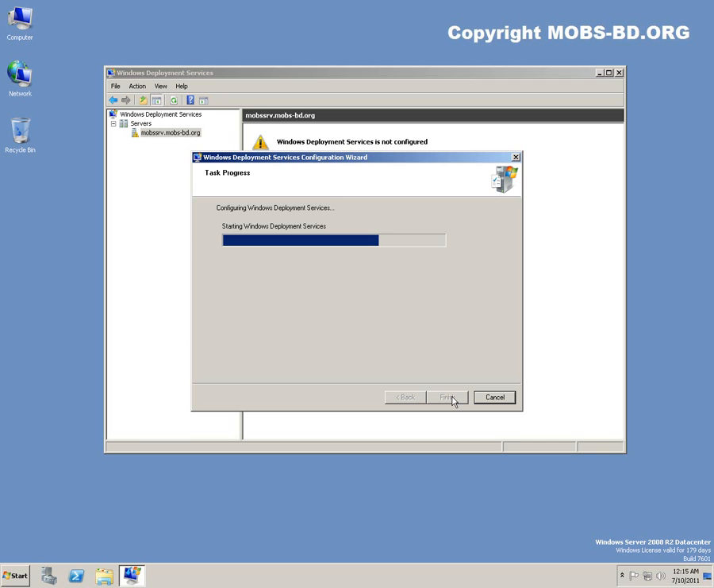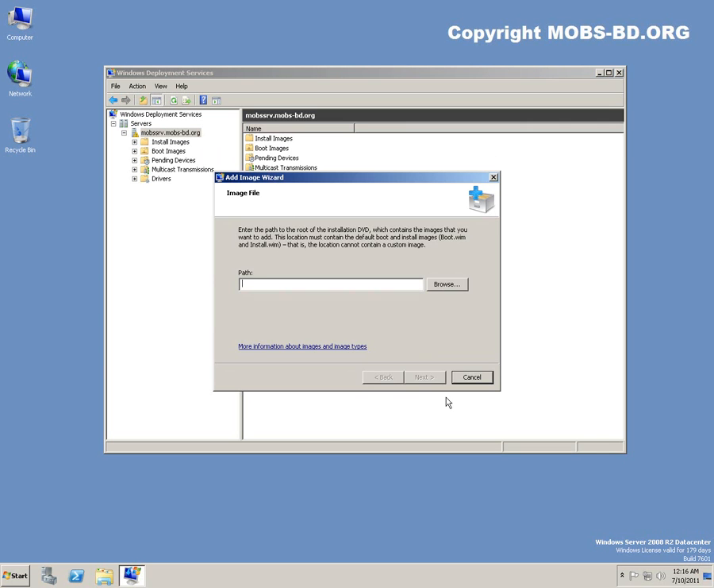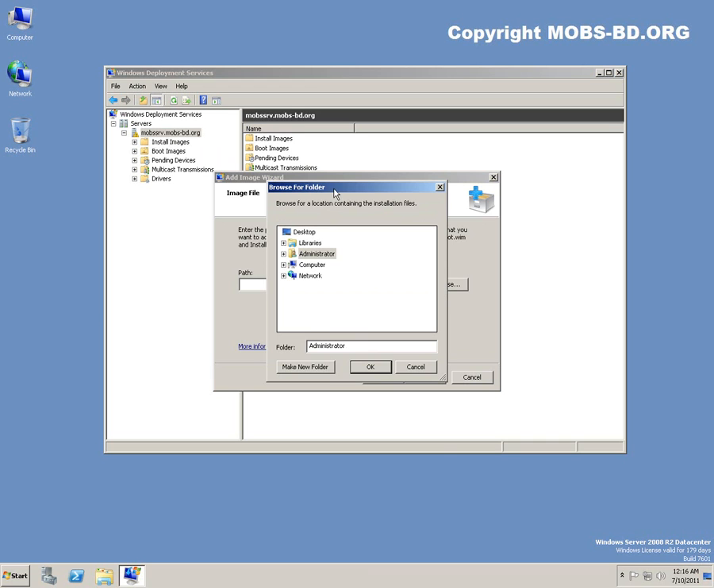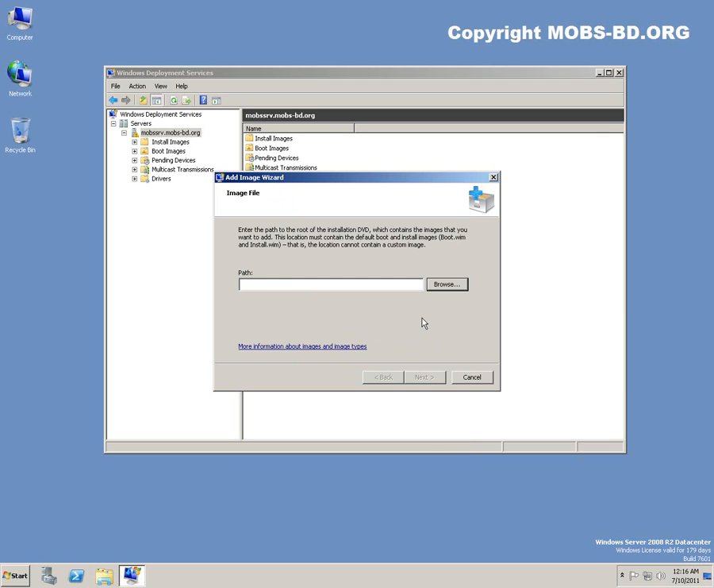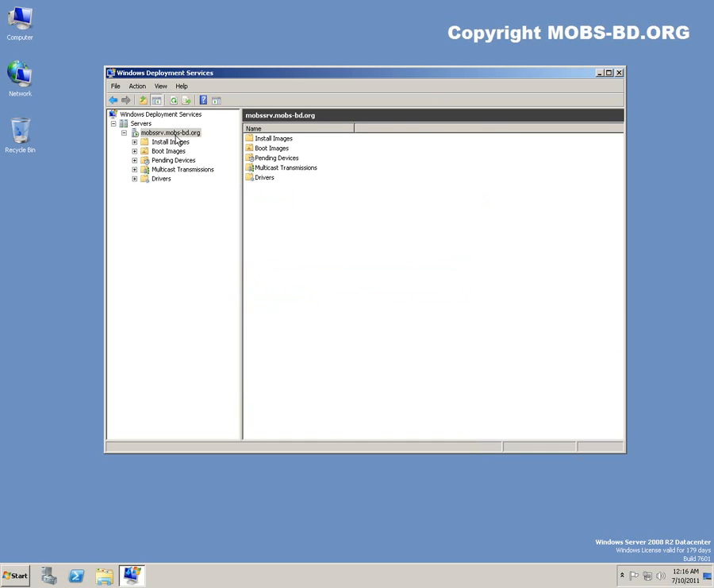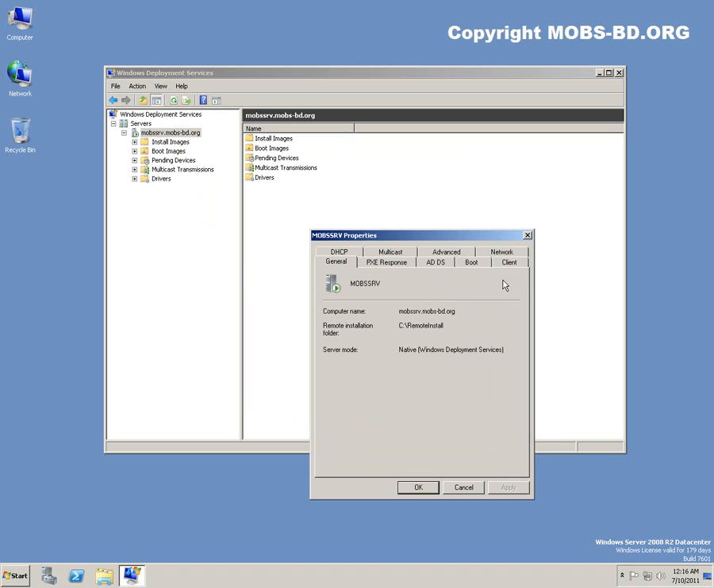It'll take just a minute. Add images to the server now. Click Finish. Image file into the path to the root of the installation DVD, which contains the image that you want to add. So by default, sorry, we would be installing those things a bit later. First, let's do some things over here. Let's go through all the tabs.